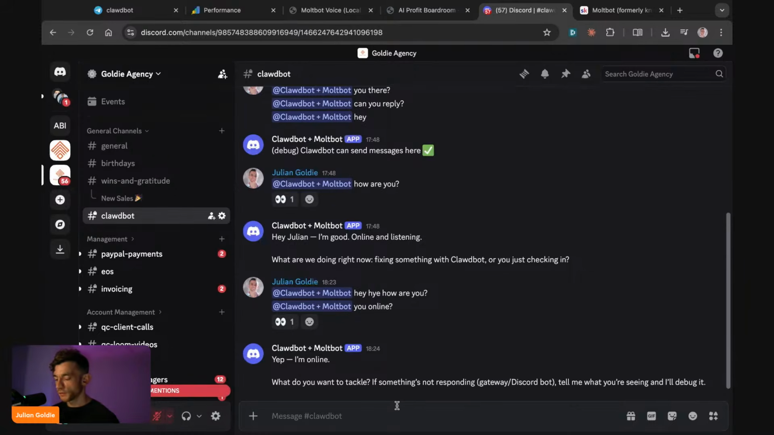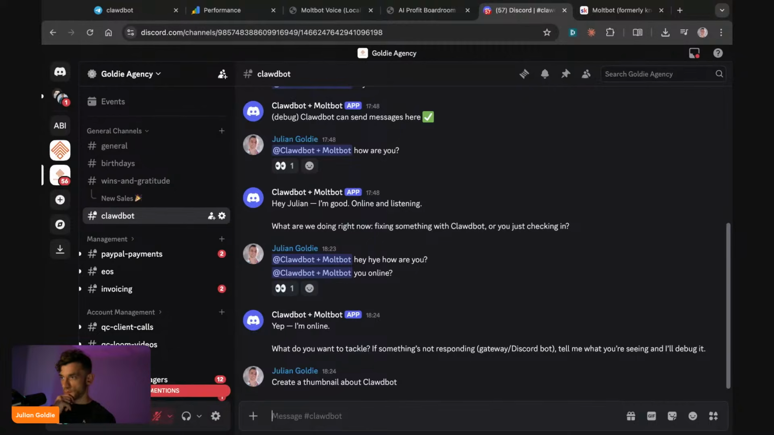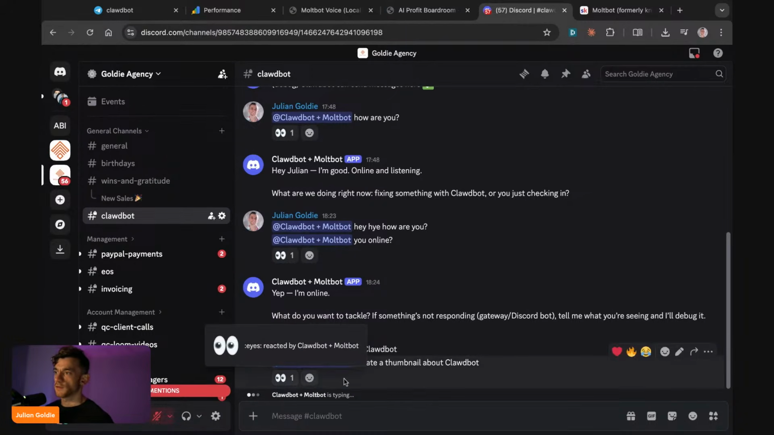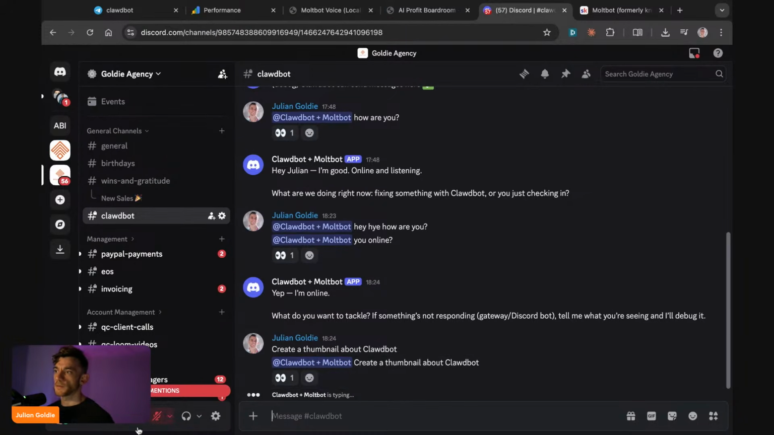And then inside Discord here, we could say, okay, create a thumbnail about Clawbot. And we just need to tag this in. Now you can see it's seen this. I've set it up so it can't just message anywhere, and it can't just read or reply to anything anywhere. But it can read messages like this and then reply, as you can see. So it's typing right here, right? And then it should generate the image, hopefully.